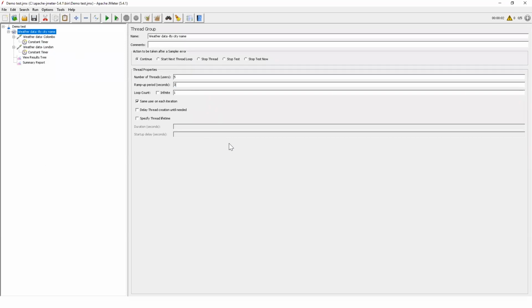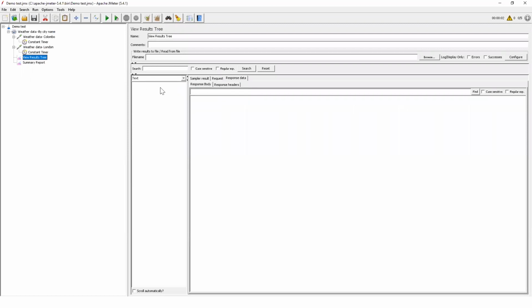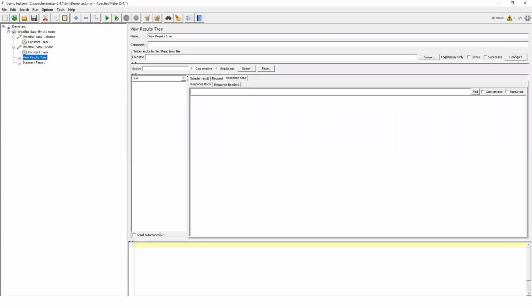For demo purposes, I'm going to update this. Otherwise, it will send requests within 1 second. So I'm going to increase this, and that means within 30 seconds, all 5 users should hit the server. So if I'm going to execute it again, as I mentioned, we can clear all the results and any logs using this clear all button. And I'm going to execute my script again.